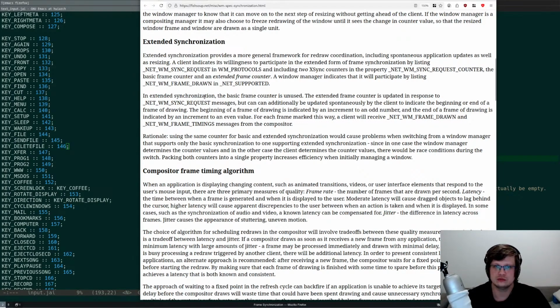And yeah, so this request frame drawn, basic frame counters, and use the extended frame counter is updated in response to sync request message, but can additionally be updated spontaneously by the client to indicate the beginning or end of frame drawing. The beginning of a frame drawing is indicated by an increment to an odd number, and the end indicated by increment to an even value. For each frame marked this way, a client will receive frame drawn and frame timings from the compositor.